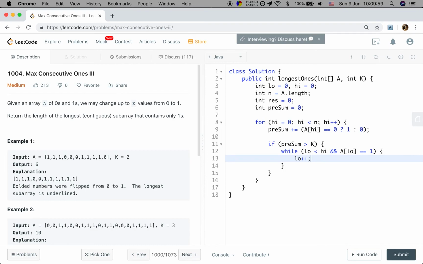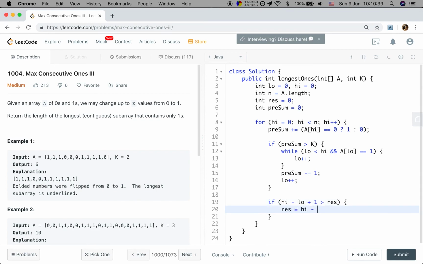we move low forward. So when it is out of this while loop, we know that a low should be equal to 0. And we minus 1 from the prefix sum and move low forward. That means we drop one 0 from this window. Then every time we are here, we know that we have a valid window. So we compare if high minus low plus 1 is greater than the result, we update the result to high minus low plus 1. And finally, we return this result.